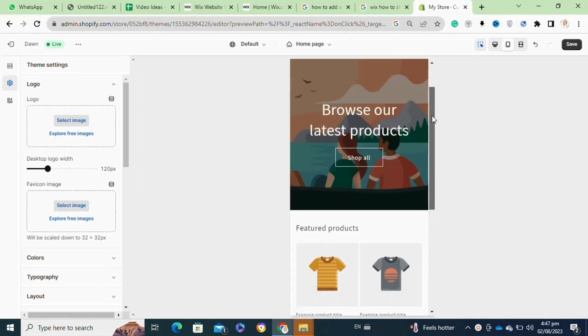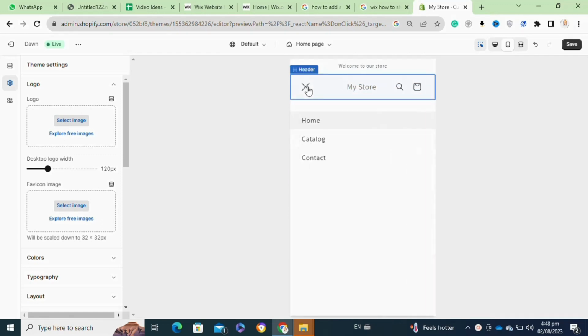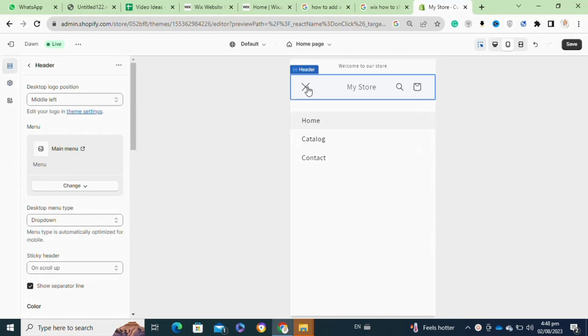Once you are logged into your Shopify account, now here at the top right corner you will be able to view the mobile option. You have to enable the mobile view of your site.